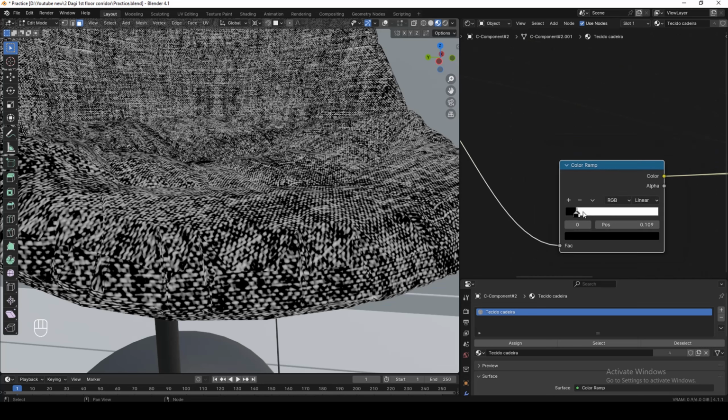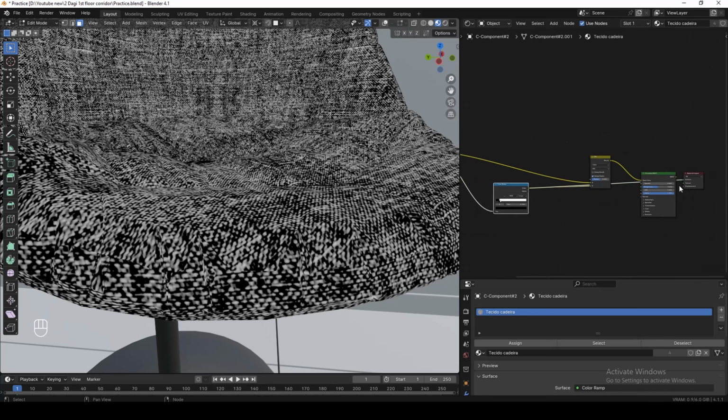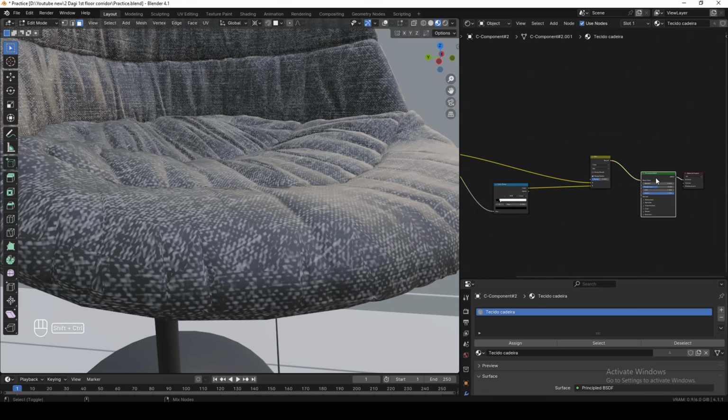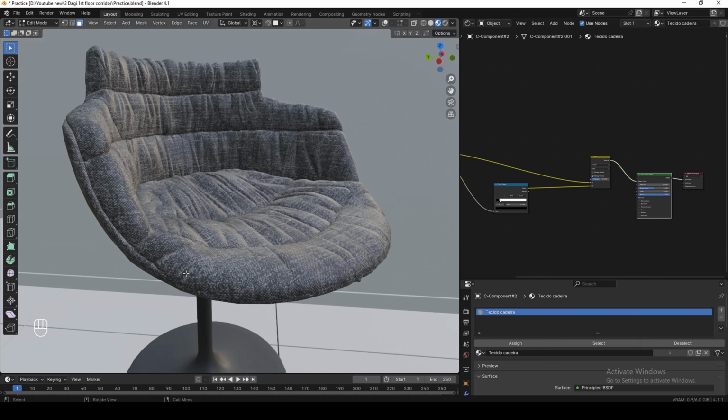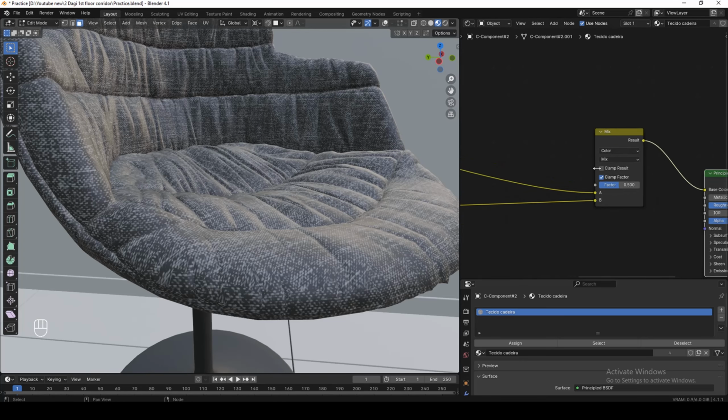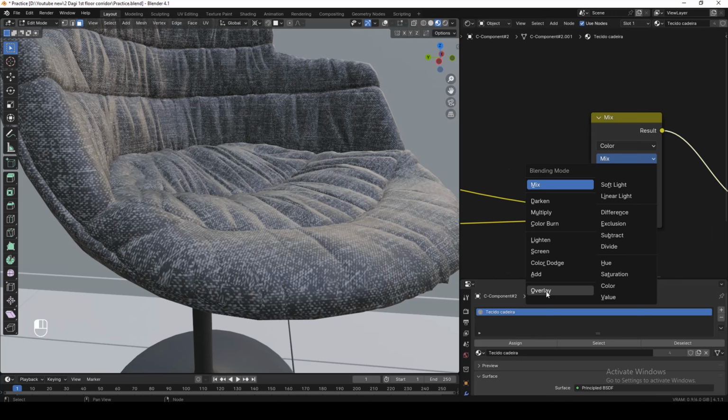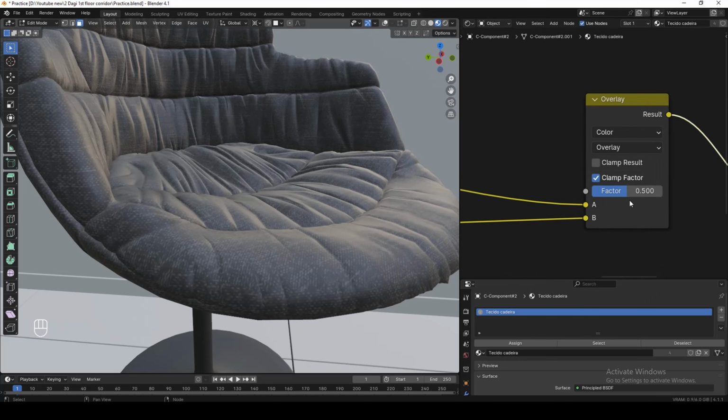Something like this will be good. I think this is good. So after this, I'm going to press Control Shift and click this one. Already we have something better, right? But in this case, I'm going to change this one to overlay. That's what I want. As you can see, you can control it like this.